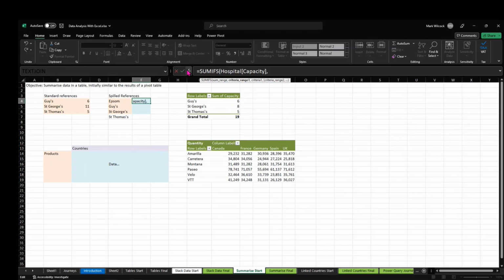And this time again, I want to sum where the hospital name is, for now, equal to, in this case, Epsom. I could just say Epsom. And I've got the result for Epsom. And of course, I could manually copy that down. But better than that, I can say E4 hash.